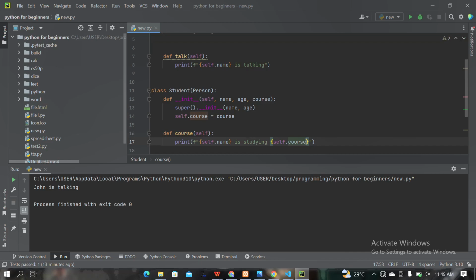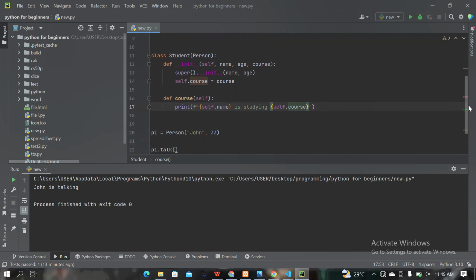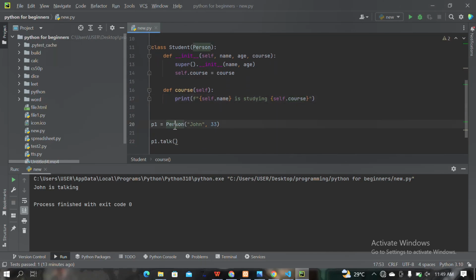Right. Then let's define a new object. Let the object inherit from student. So we have class, and for our course we have lesson. The method we want to call now is course.